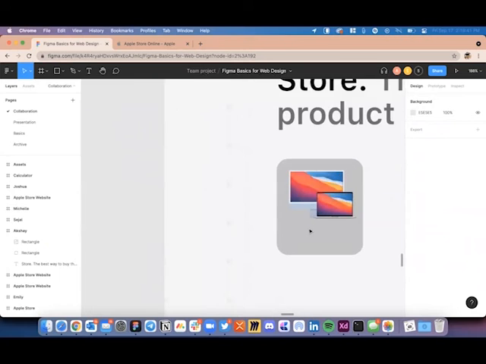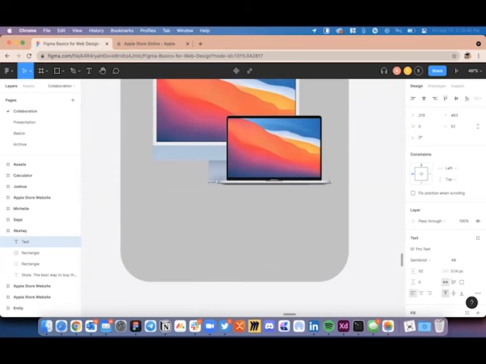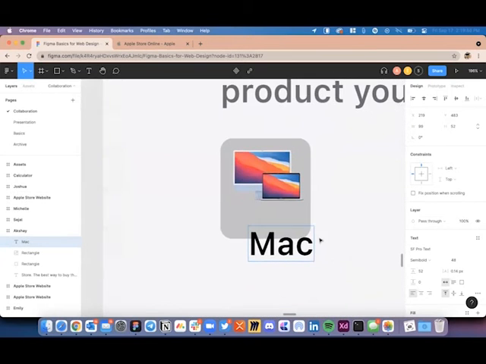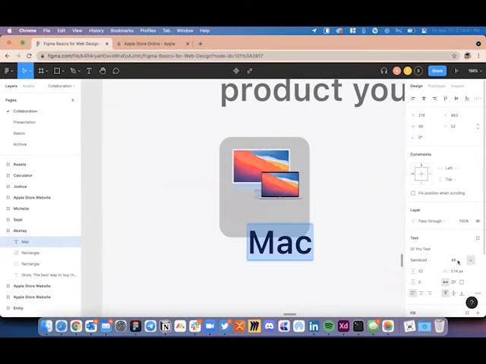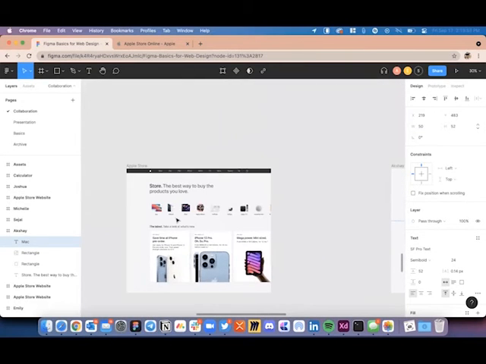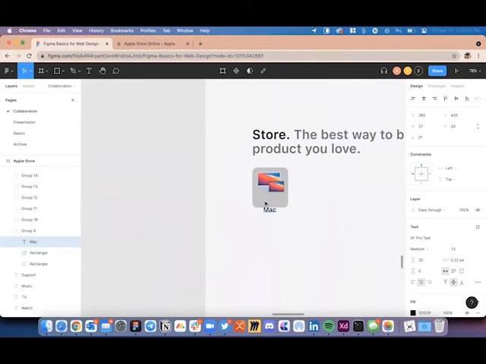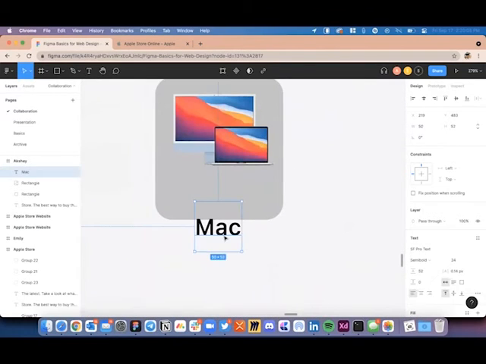And we are going to create one more text layer inside it. So again, selecting the text tool and typing out Mac, and we want a smaller font size, something like this. On the original one, they have used a 13 font size SF Pro medium. So if you have the font or something similar, let's try to replicate that.